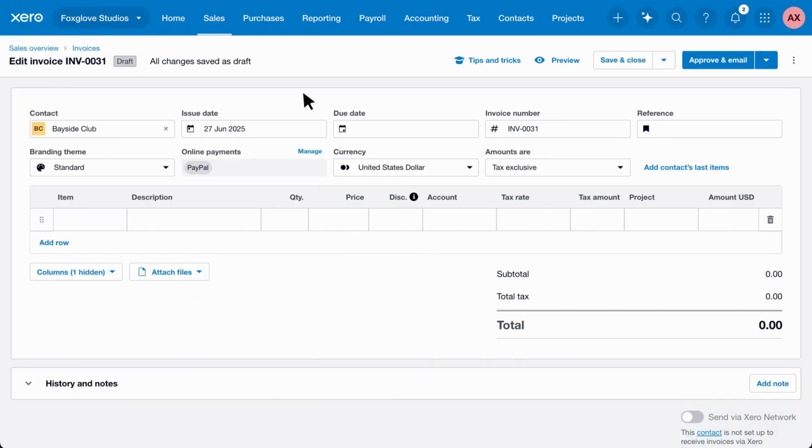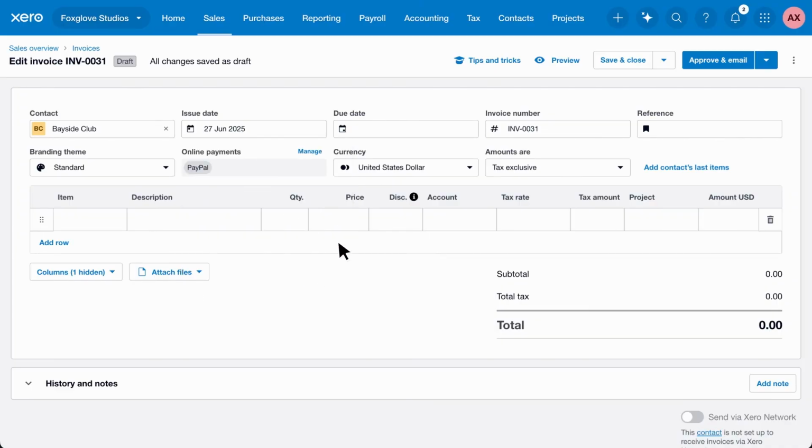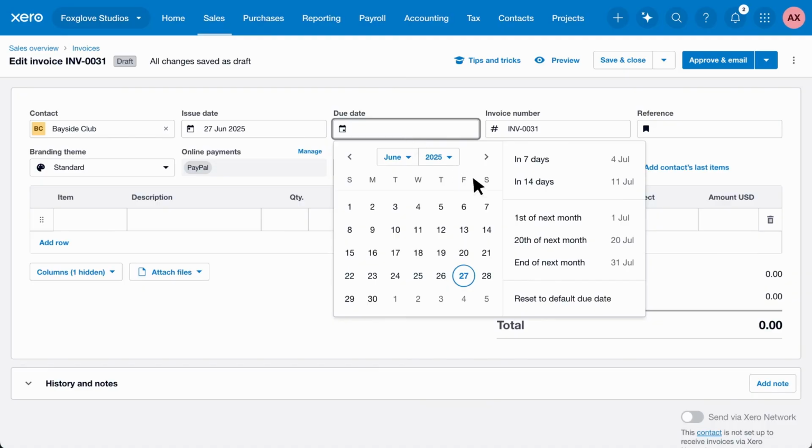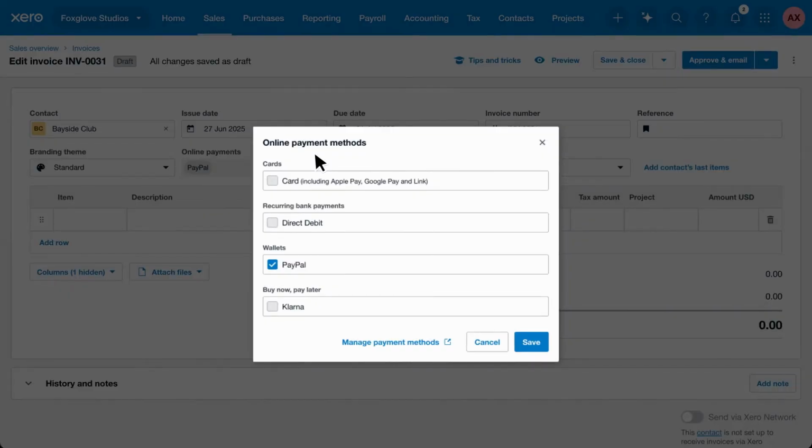Xero automatically enters an invoice issue date, but you can change it by typing it, using date shortcuts, or choosing from the calendar. Set the due date using the calendar or preset options. Fill out the remaining invoice fields, such as the reference and branding theme. Click the Manage option next to Online Payments to customize the payment methods you want to offer.